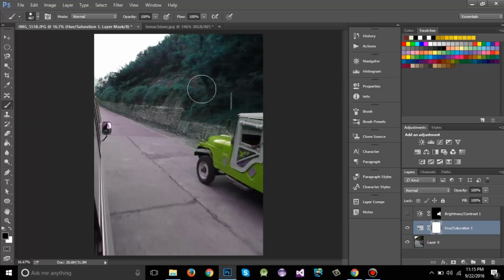What we need to do is add a black color over this mask. Select this mask, select the brush, and then add it. You can see that the hue saturation effect is being removed from these trees. So I think that has been removed. So guys, you can see how accurate this tool is and how helpful it can be in various scenarios, and I will be showing you some examples as well.